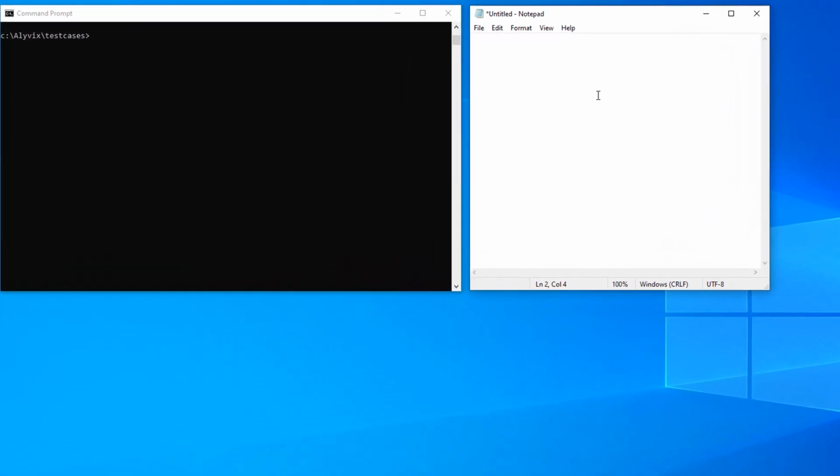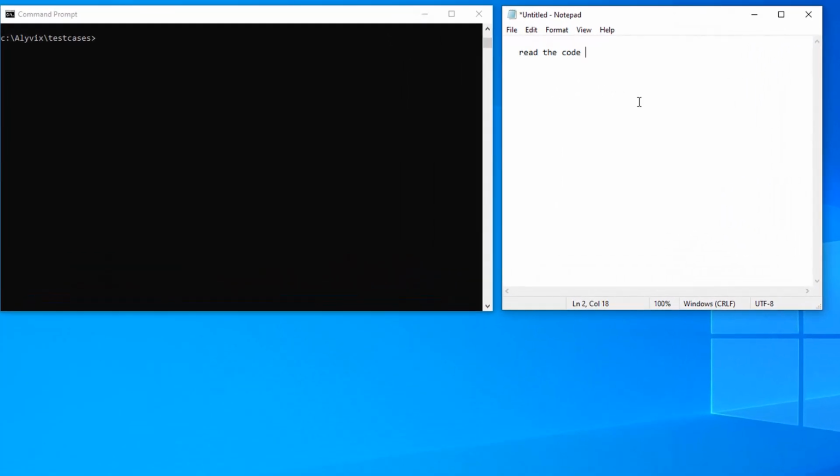To see how it works, let's try a conceptual example using Notepad, where we'll look for a line containing a code, use a regular expression to isolate the code itself, and then later insert that code back into the same text editor. We'll start by launching Alyvix Editor.